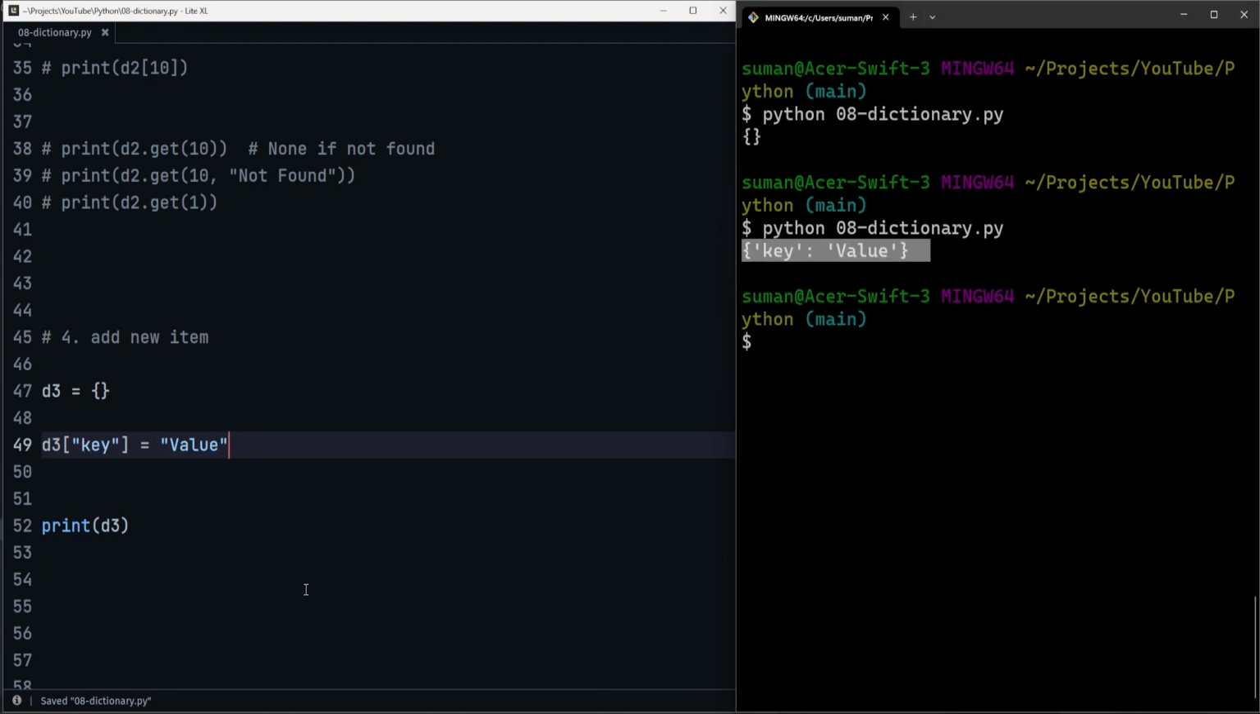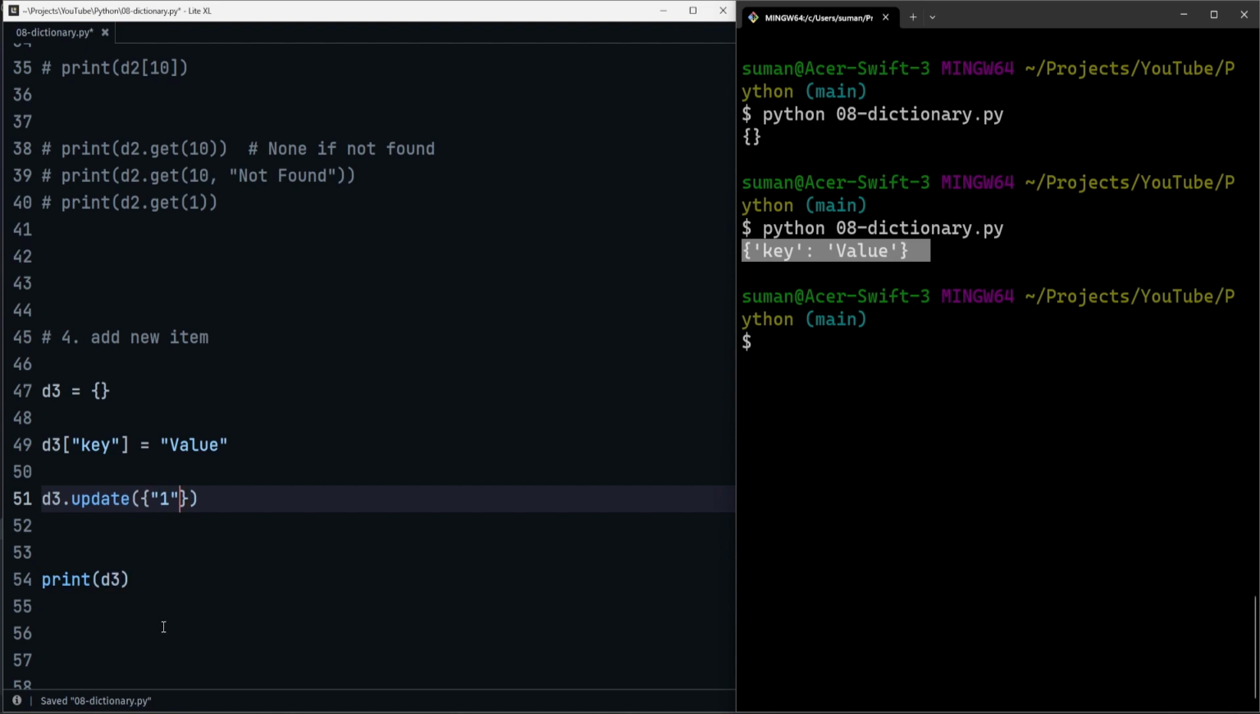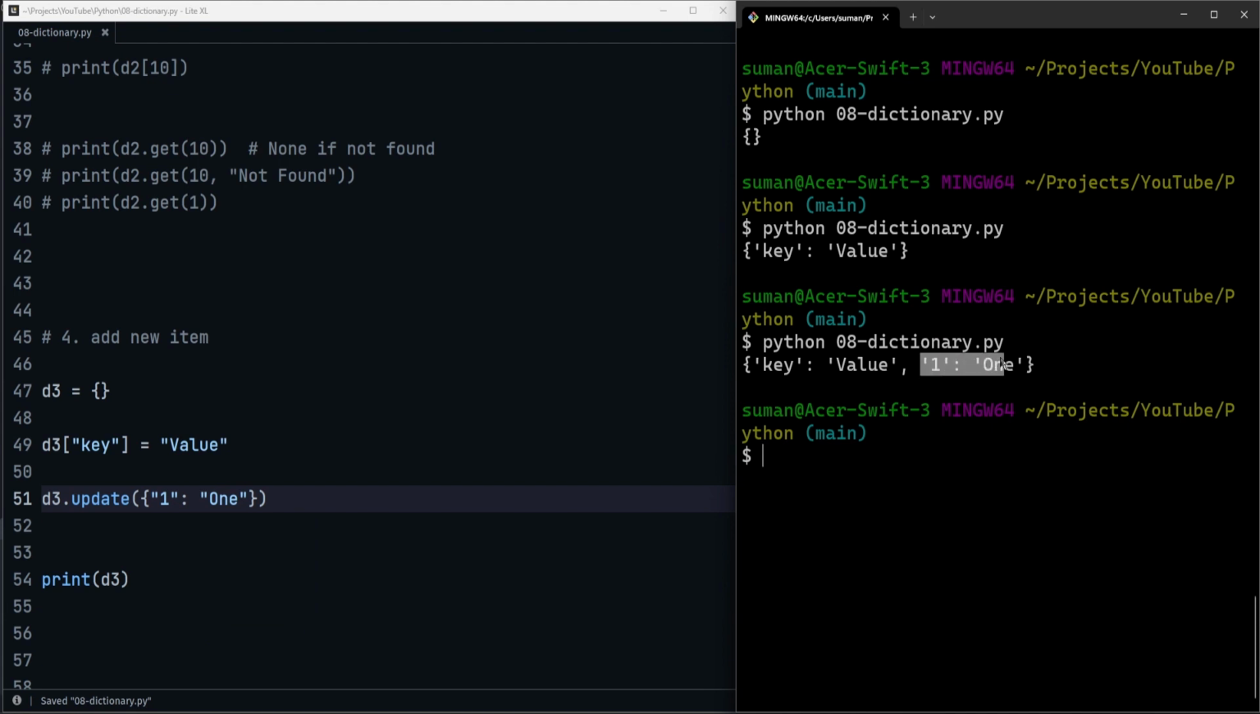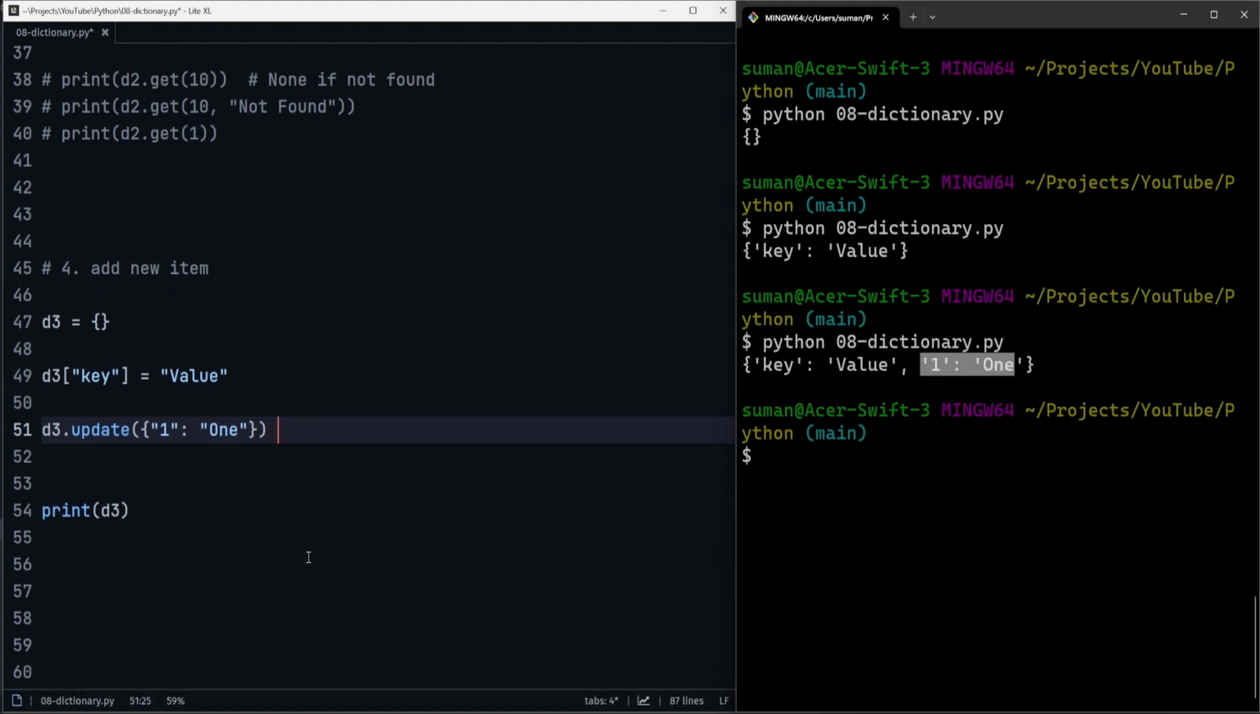And there is one more way to add it. You can use d3.update. What update does is, you need to put a dictionary inside this update, and you need to enter the key value pair. Suppose let's say 1 and put here 1. Okay, and if you run this now, see, you get 1 and 1. So what this update does is, if not found, add, else update the existing. So this is how it works.